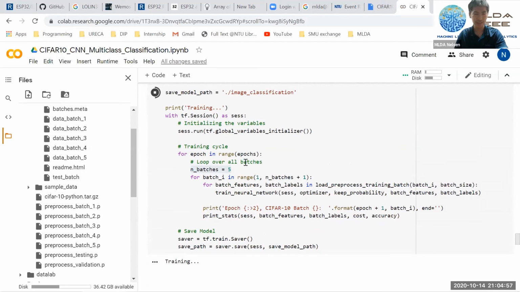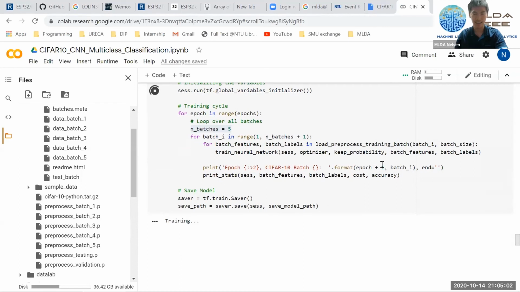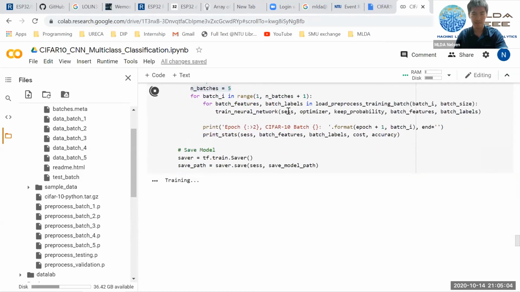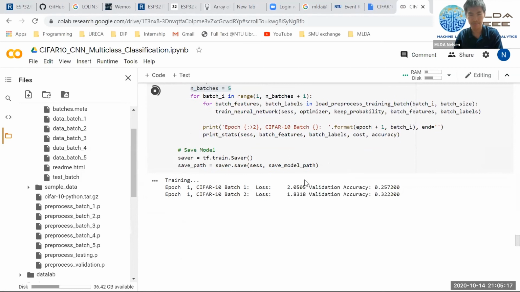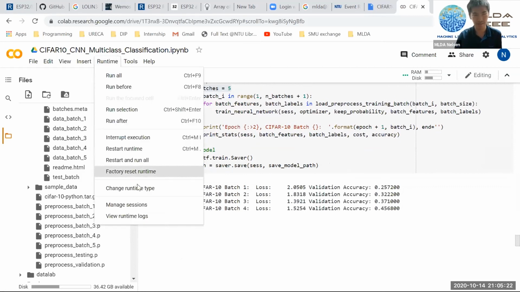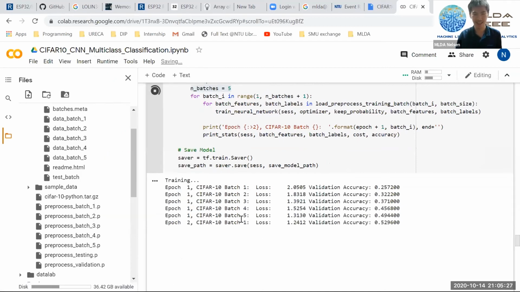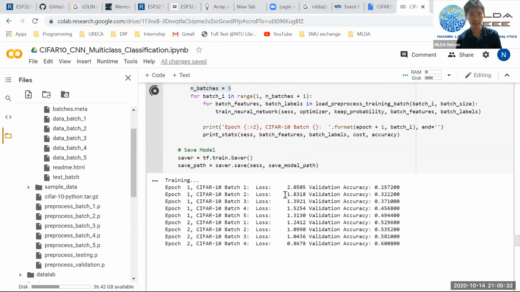Every time it finishes training the neural network, it will print out the current epoch, which batch, and the current loss. Yep, this one should be quite fast if you're using a GPU runtime. This one by right should be a GPU runtime. As you guys can see, it's training quite fast. It should take around 1 or 2 minutes.